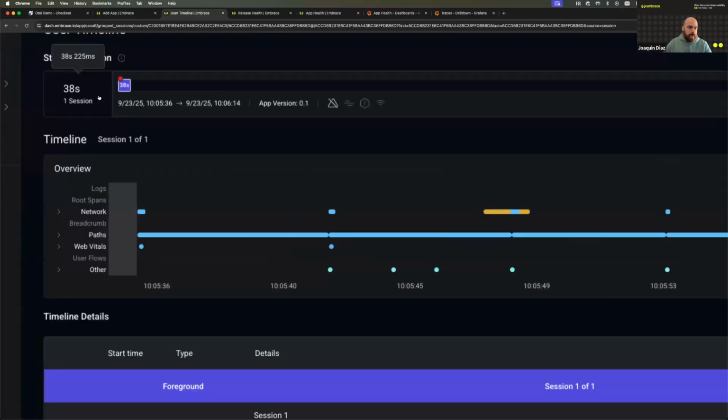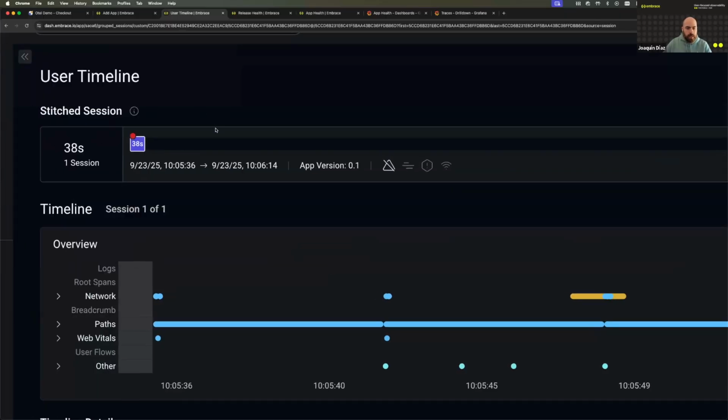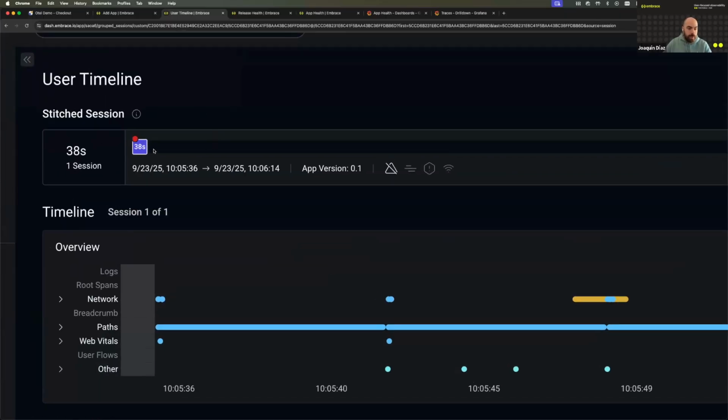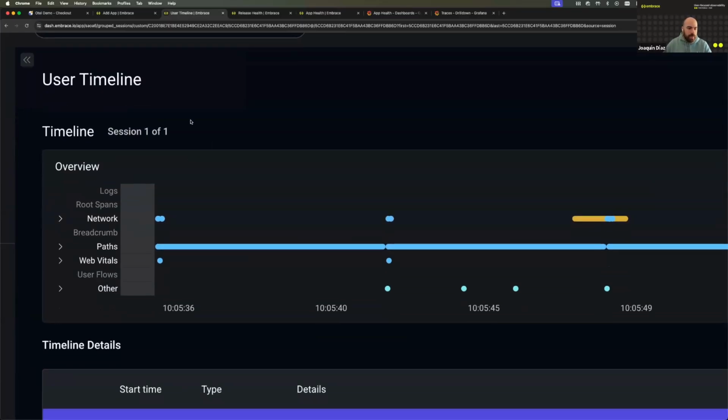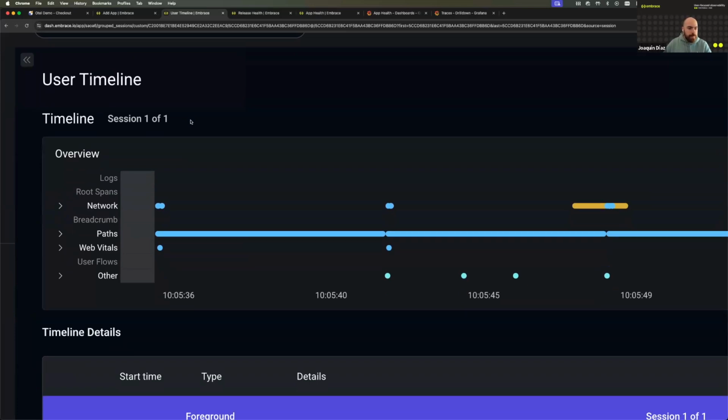First of all, on the header, we see again the stitch session header, where we can click on other sessions that are stitched together. Next, we have the horizontal timeline. This is an overview of everything that happened during that session.